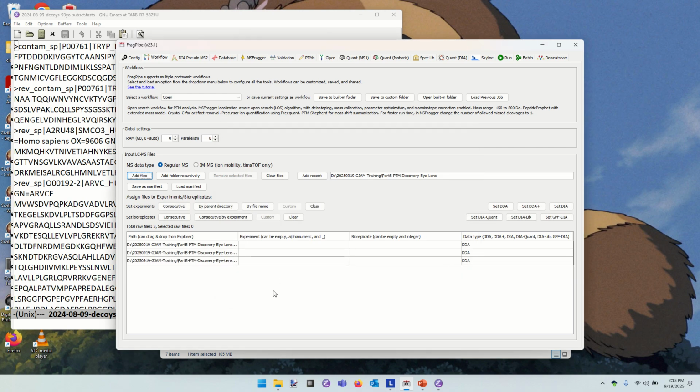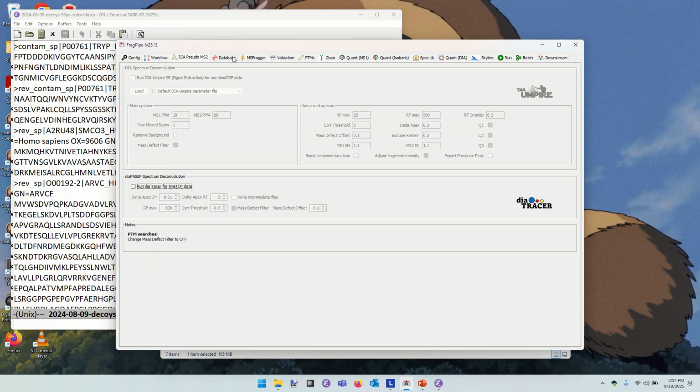In this case, I am not going to be feeding this to FragPipe Analyst downstream. So we're not going to be asking what proteins or what modifications differ among these three files. We're going to just treat them as one big lump of files. So I'm not going to do anything about specifying experiment or bioreplicate here. DIA pseudo MS2 is turned off.